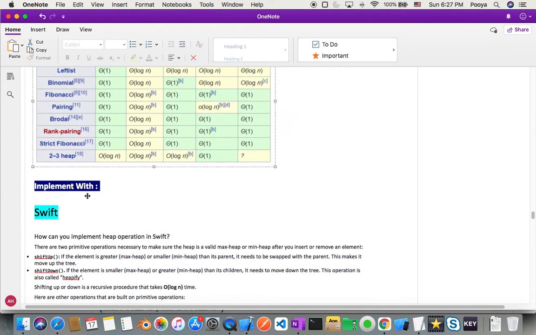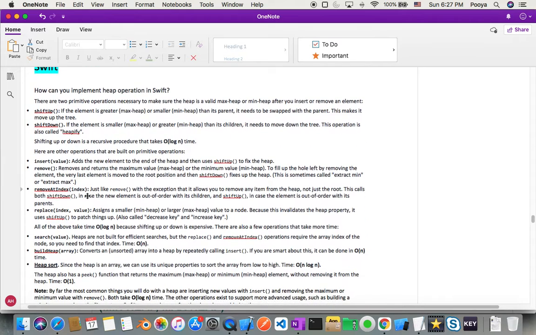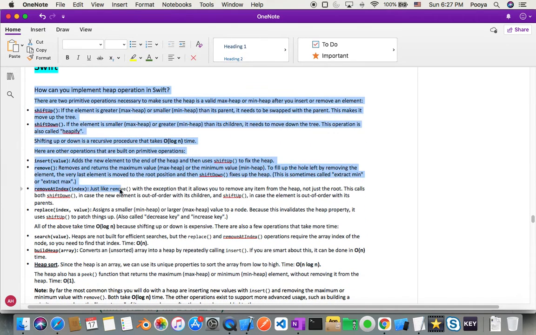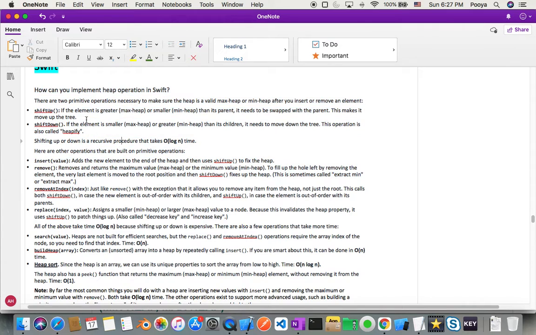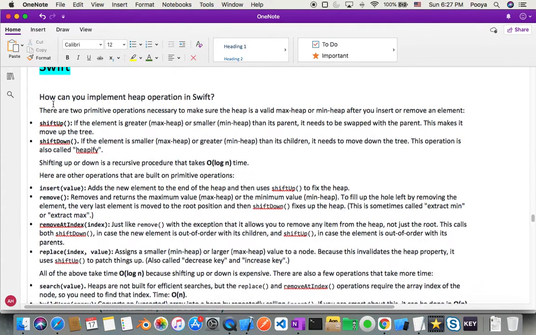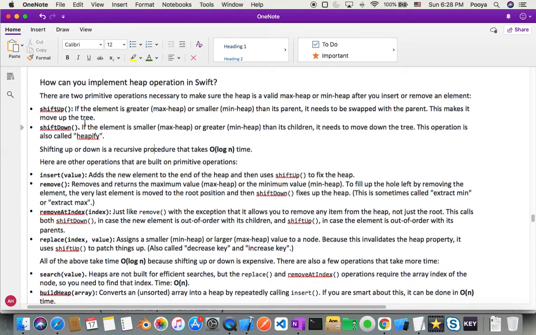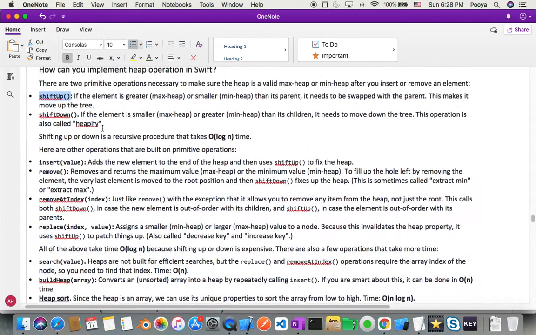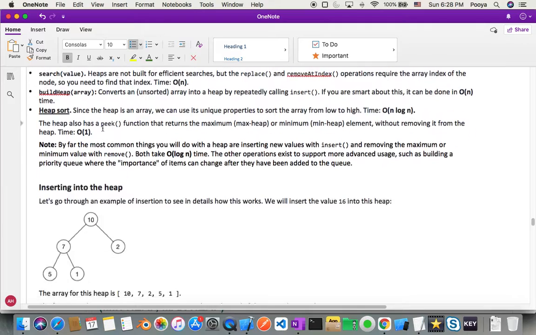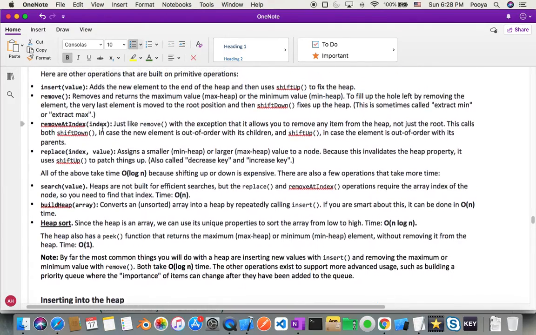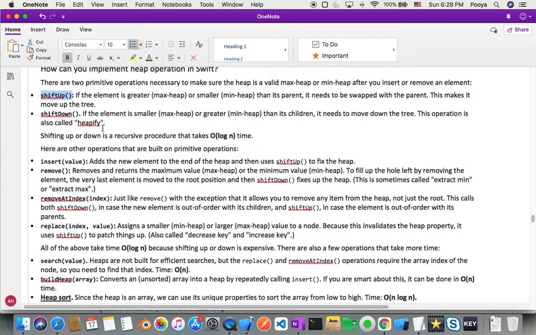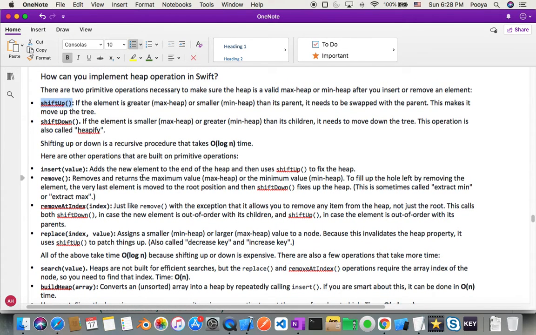Okay, so now it's time for implementing. Let me make this a little bit bigger. So how can you implement heap operations in Swift? There are these functions that we're gonna implement, and I'll go and implement them, and later I will come back here and go over this if the code was not clear.